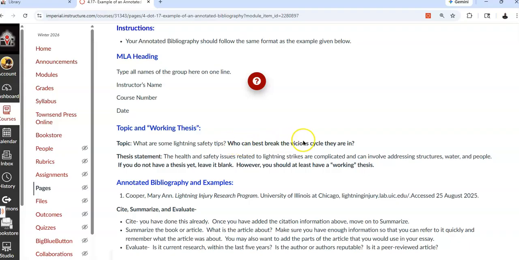You will be who can best break the vicious cycle. And then the thesis statement. If you have your thesis statement, great. If you don't, just leave it blank, because as you do research, your thesis may change. You may start with Joyce as being the one most likely to break the cycle. However, as you do more research, you might switch to Paul or Pelon, and that's okay.